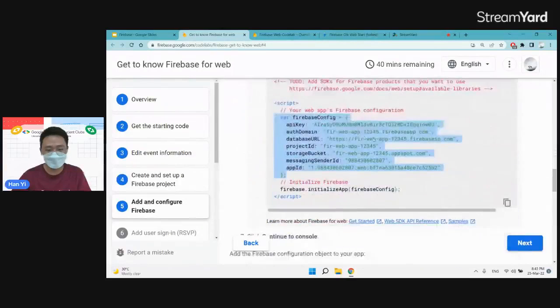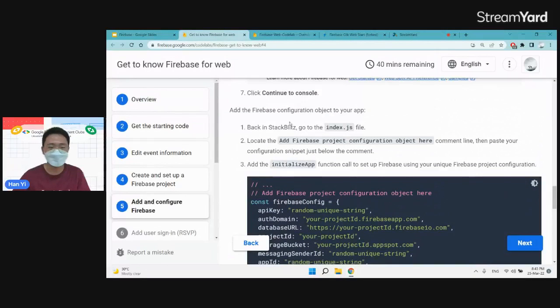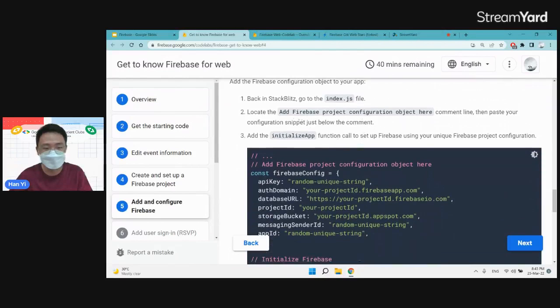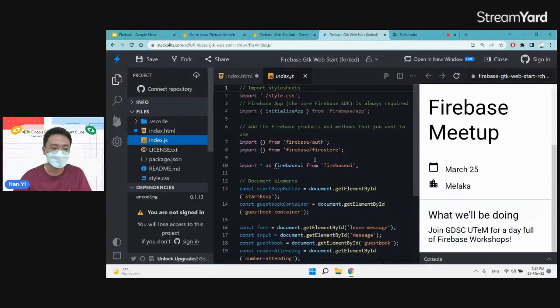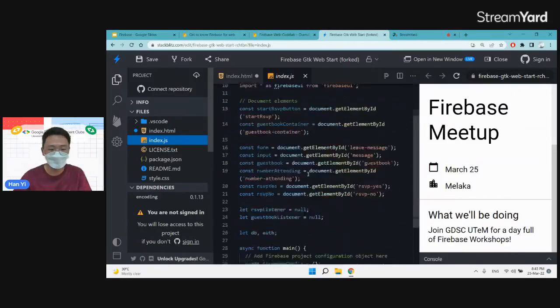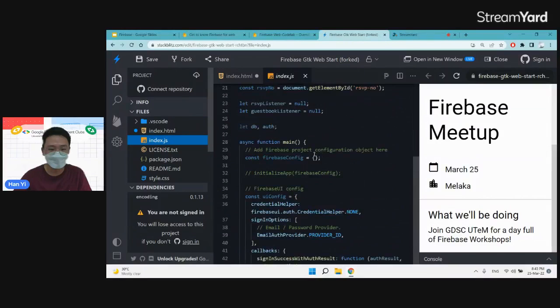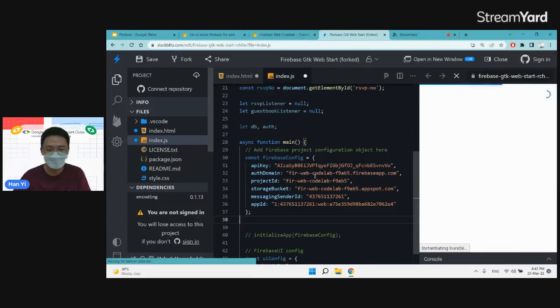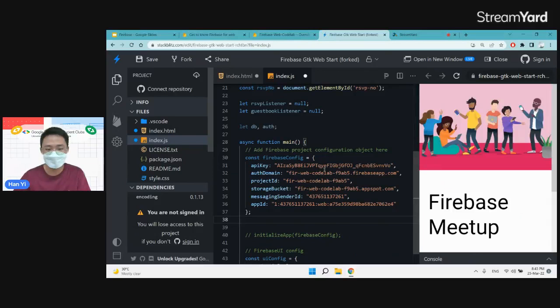So after that, okay, now we go back to our editor and go to the index.js, and then we find the comment that says "add Firebase project configuration object here." So paste your configuration snippet just below the comment. Make sure you are pointing to the index.js. Under here, you can see "add Firebase project configuration object here." Okay, so paste the things that you copied just now.